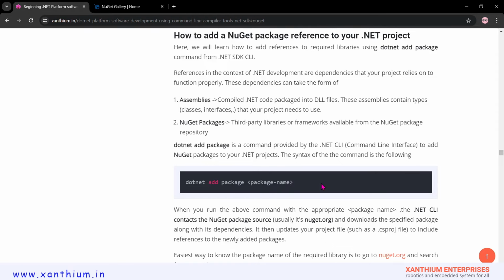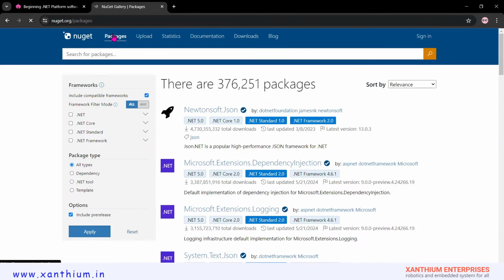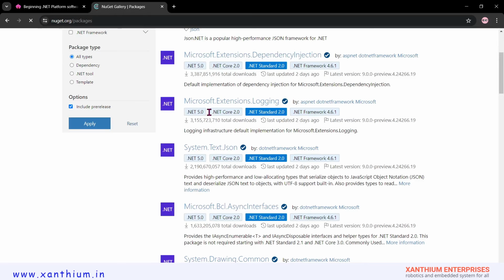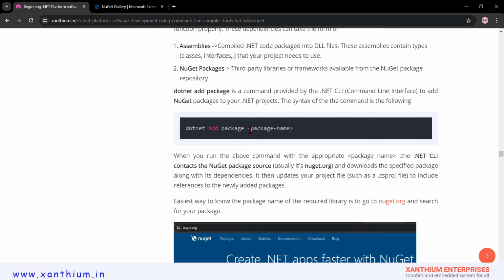NuGet.org is a website onto which NuGet packages are uploaded. You can go to that website, NuGet.org, and search for packages, or you can browse the packages from there. It will list different types of packages which you can install into your project. When you give the command dotnet add package and the package name, the command line interface, that is the .NET SDK, will contact NuGet.org and download the required packages, references, and other libraries to your project folder. It will also update your CS project file to make sure that the system recognizes that the package has been added to your project.